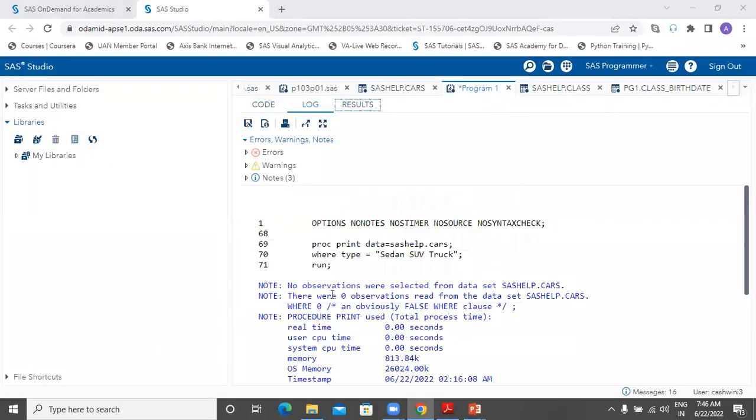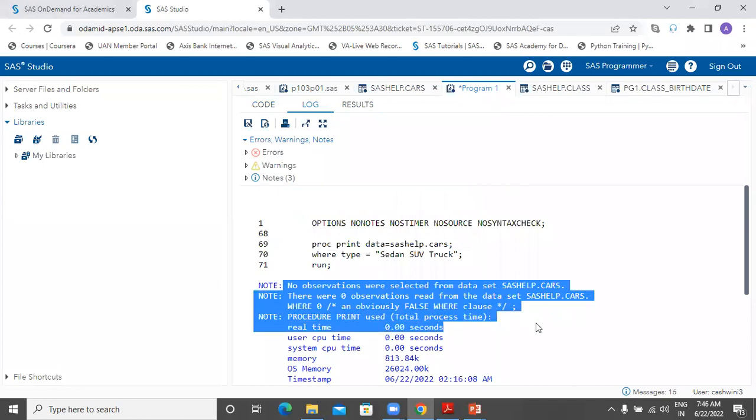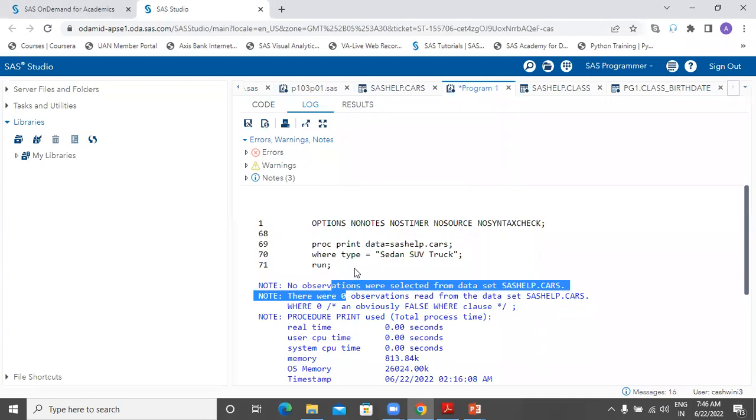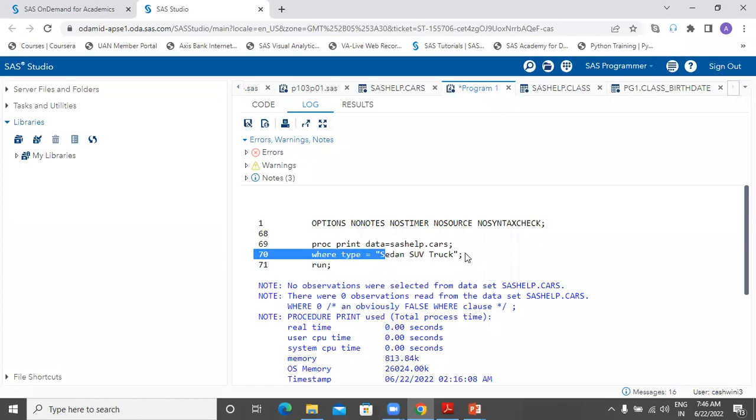So it's giving us no observation. It's not an error, it's not a warning, but it's telling no observation. Why? Because you are asking SAS to select the values for type. When we write an equal to operator, make a note: whenever we use equal to to select a value, it's always to select only a single value, but you have multiple values. So you cannot select multiple values with the equal to sign.